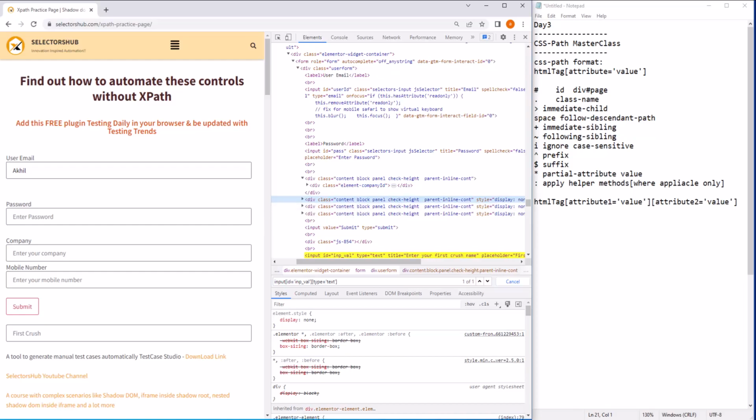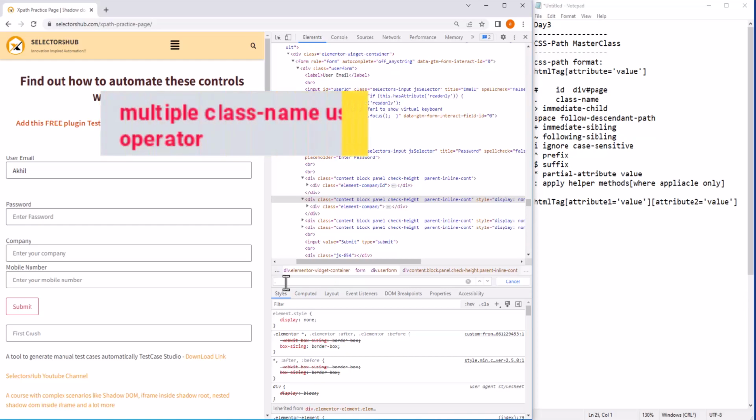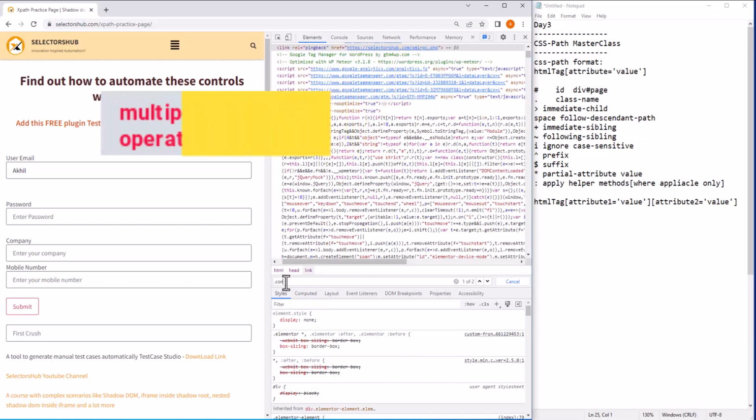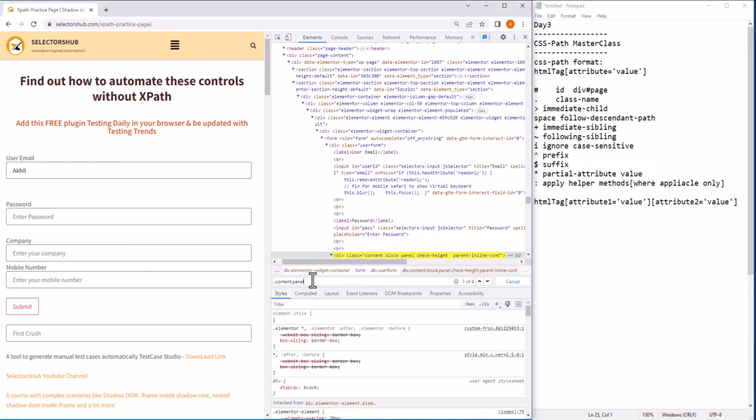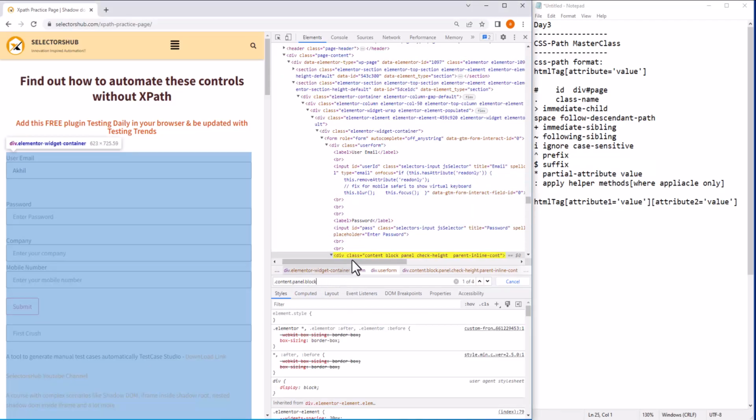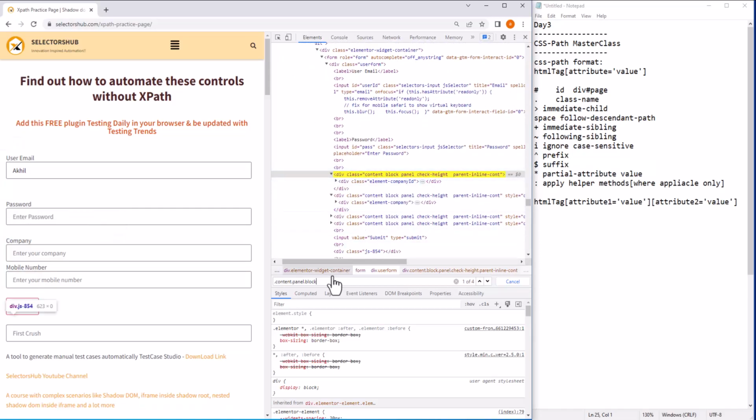Let's write that. As we learned, we can use the dot operator to provide the class names. So let's write the first class name. This is content, right? Another class which I remembered was panel. Another class was block. With this we are able to find some of the elements. Although we have four such elements which meet this requirement, you get the idea, right?